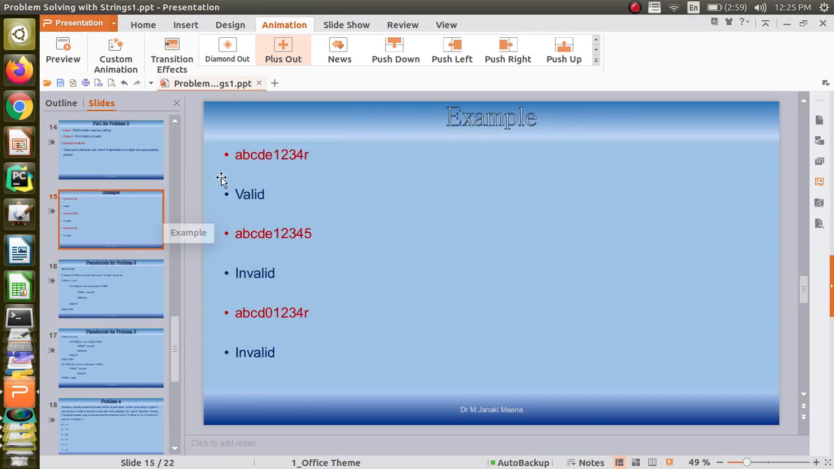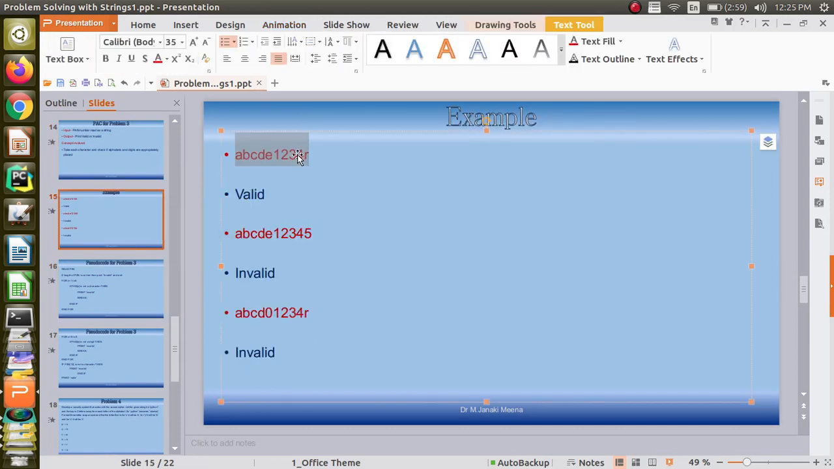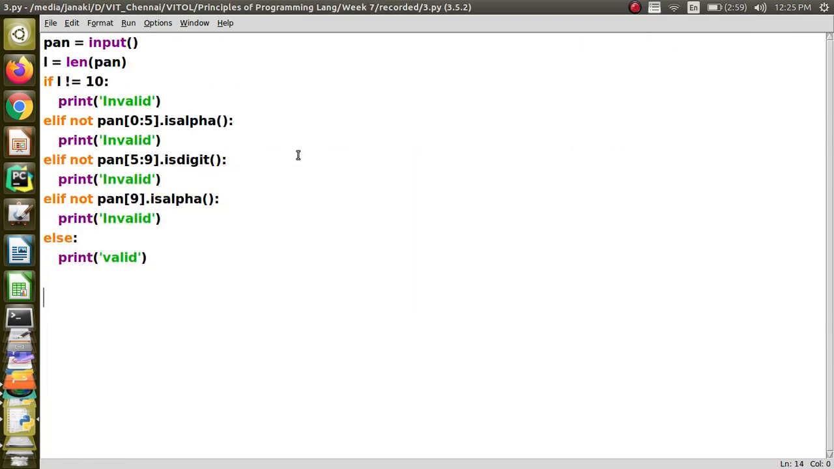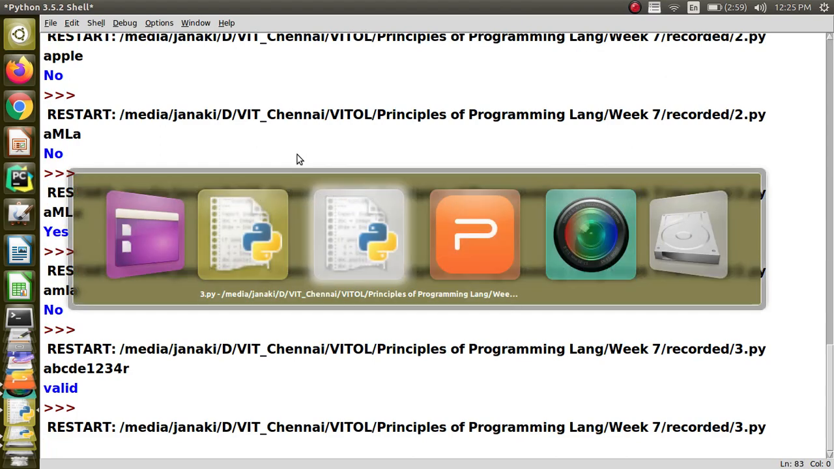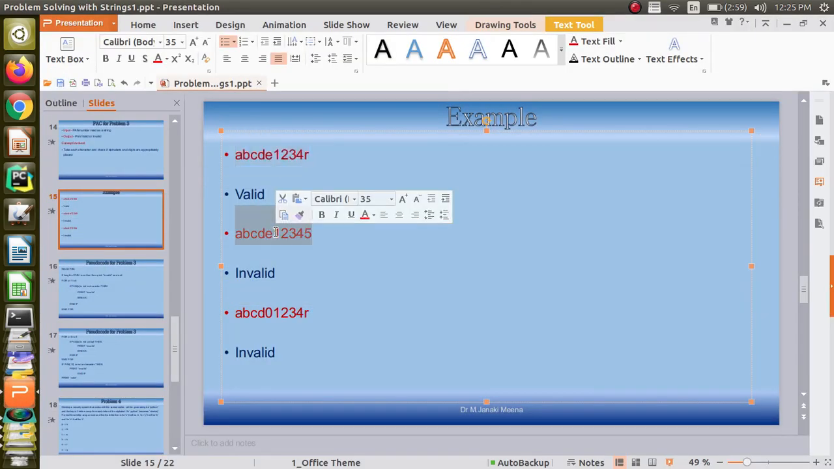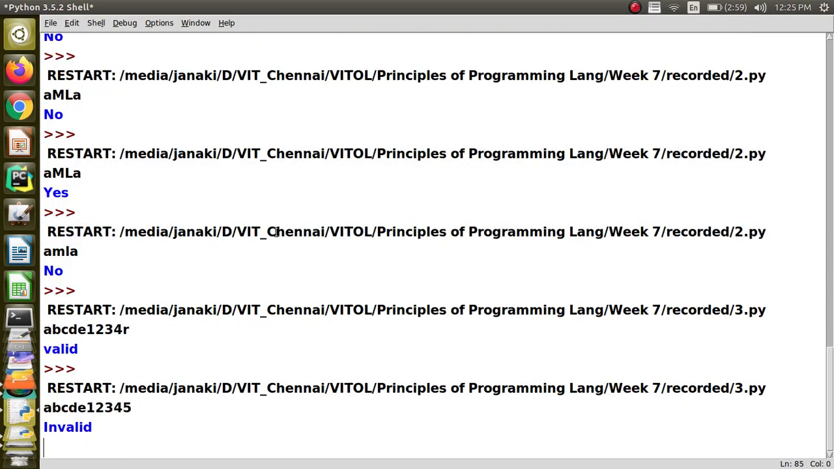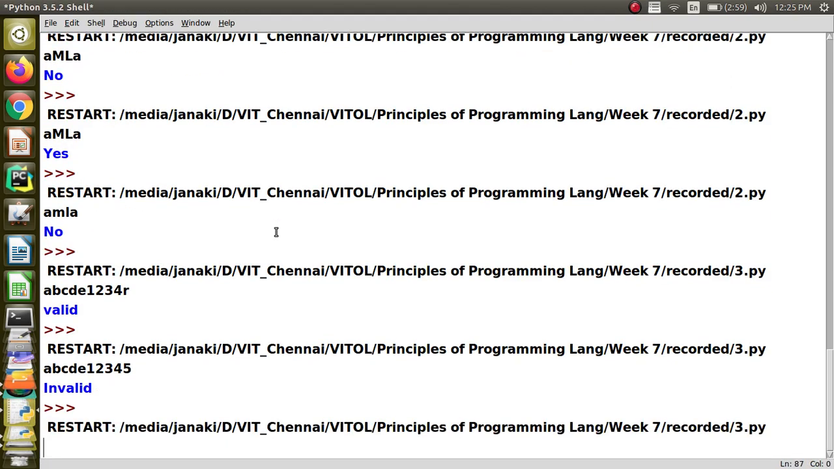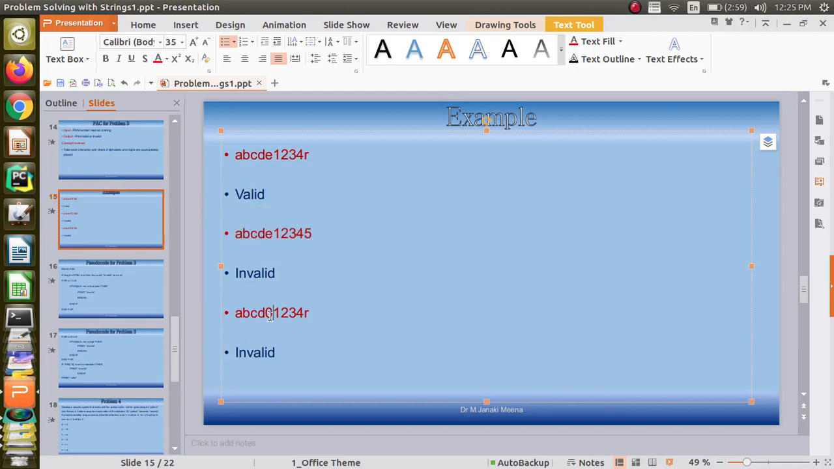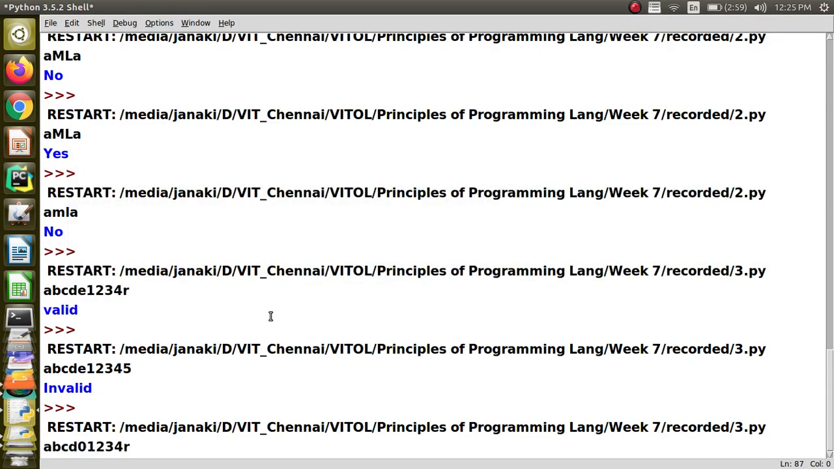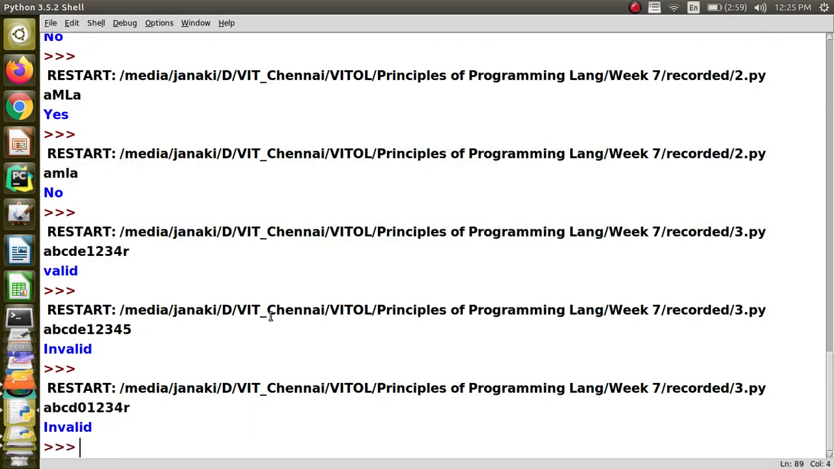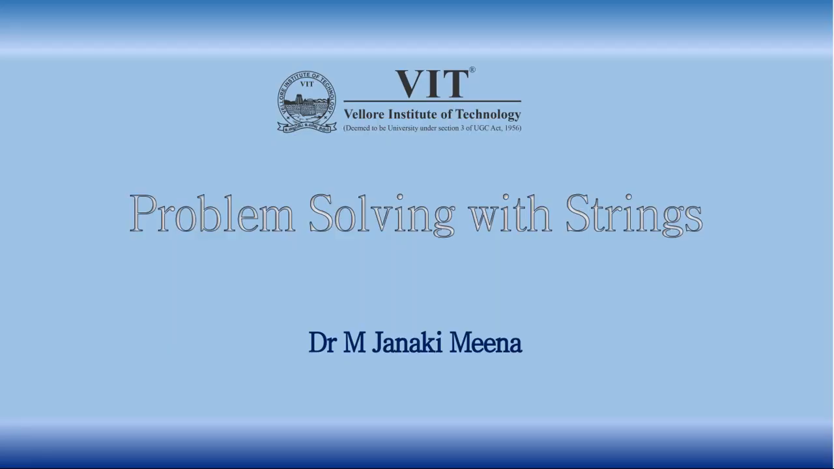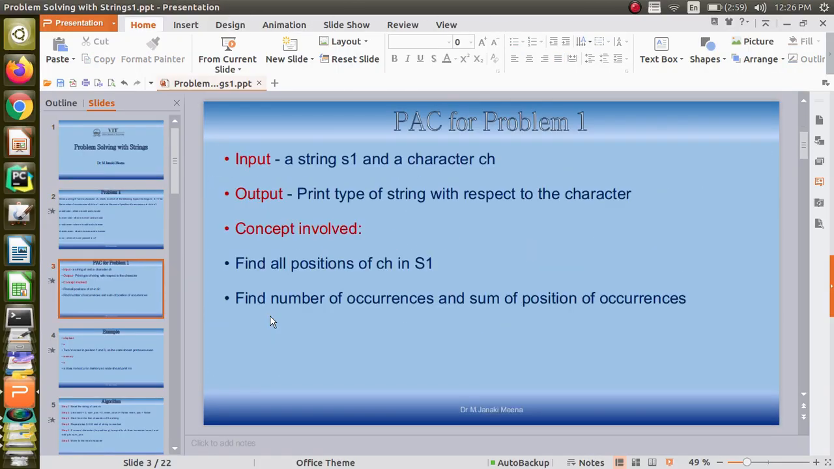So let us take the examples one by one and check. It is valid. Okay. It should print invalid. Yes. Execute again. Invalid. Okay, fine. So next let us consider the other problem, the fourth problem.